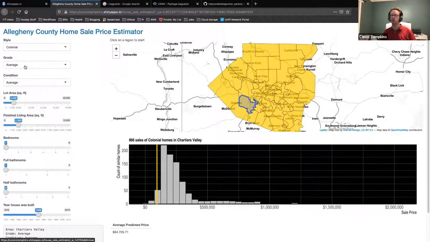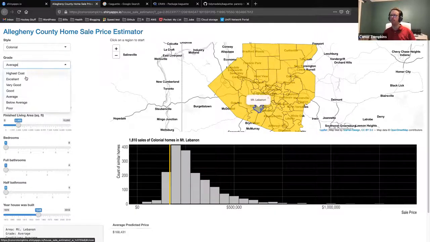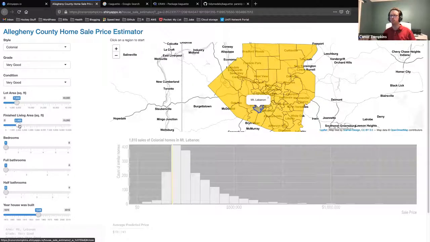So grade is the initial build quality of the house. Condition is the condition of the house as it was sold. Then lot area, finished living size, beds, baths, and the year the house was built. A lot of these aren't fed into the model as such. There's some transformation that goes on behind the scenes in the recipe, which I can go through. But we'll go to Mount Lebanon. We'll say it's a very nice construction style house, kept up well. Lot area, say it's 2,000 square feet, a 3-bed, 2-bath, built just post-war.